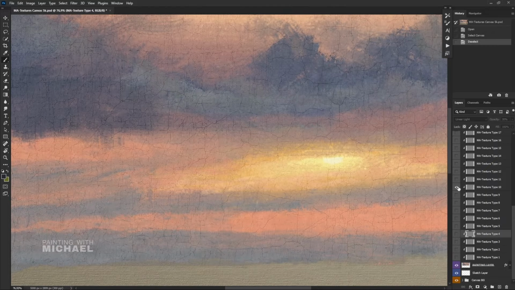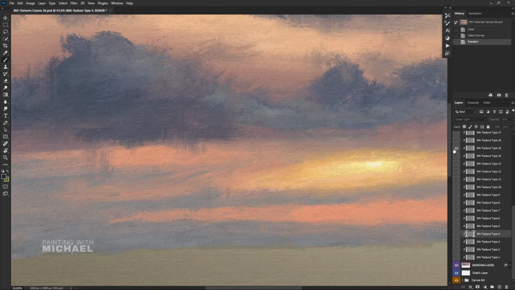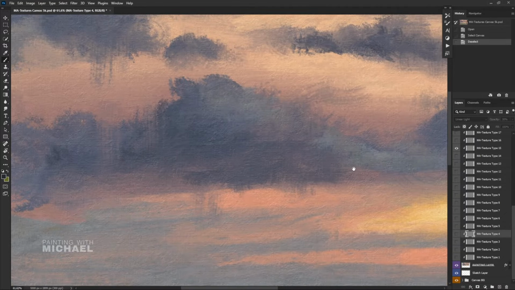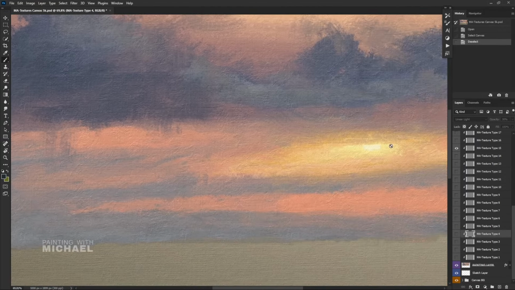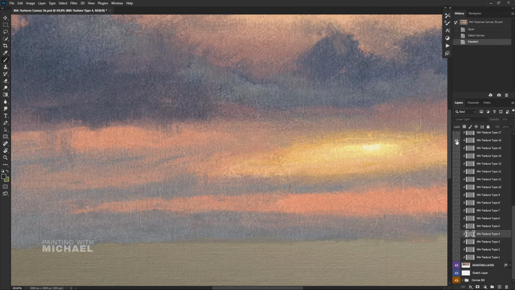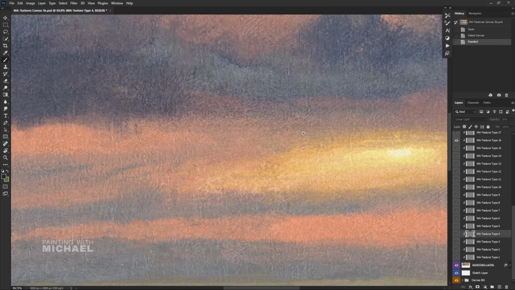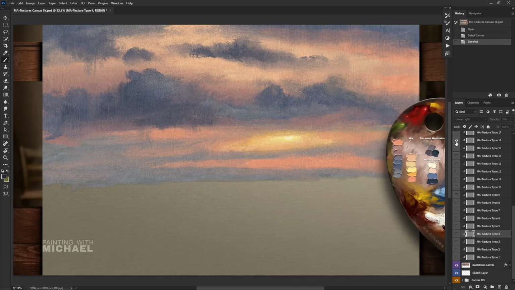Here you can see one canvas with scratches. Here we have a linen canvas with paint on it. Very useful also for portrait painting. Here's a Rembrandt canvas texture. Absolutely useful for every kind of painting. Helps me tremendously with my digital art.